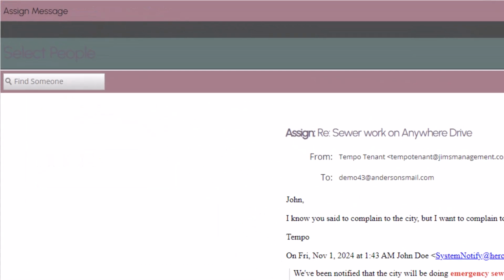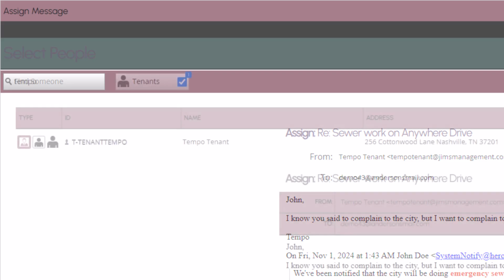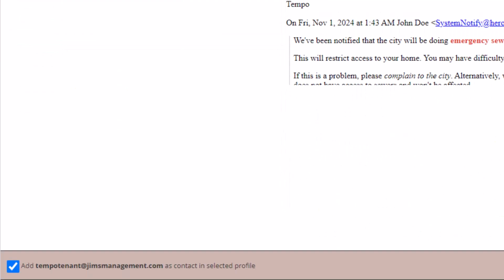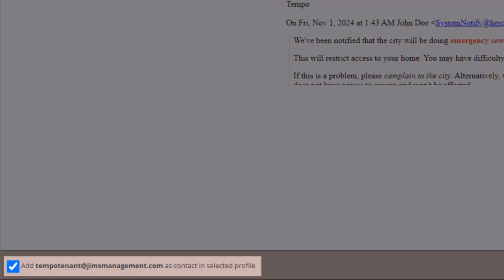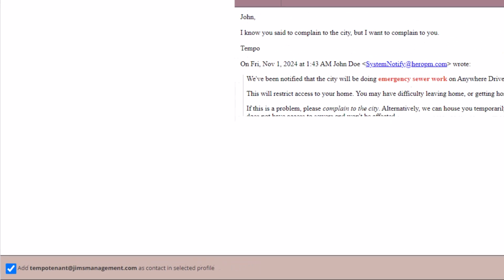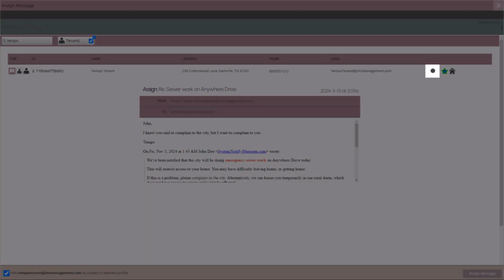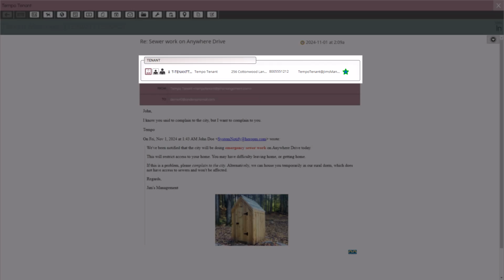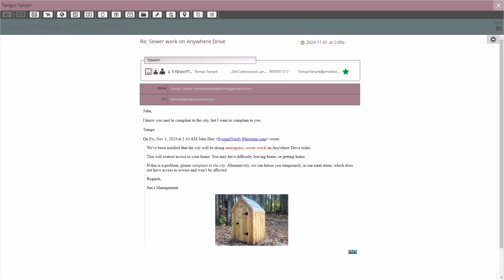Select the message, and the option to search for the assignee displays. Locate the person to assign it to with the search box. If you want to permanently assign this email contact to this person, keep the box checked to add this as a contact in their profile, so future messages are properly assigned. Select the matching person to assign it to, and the message will be assigned. If you left the box checked, this email address is added as an additional contact in their profile.